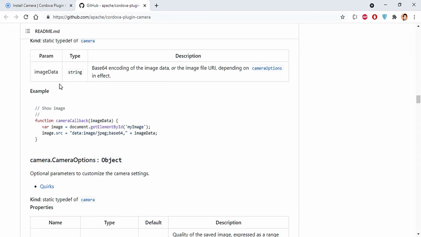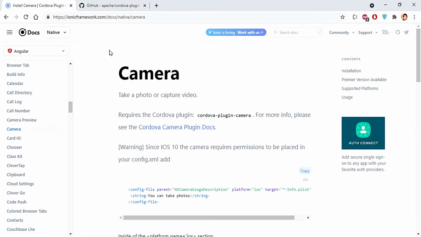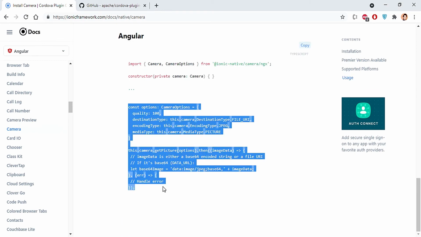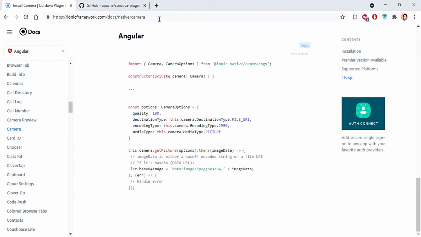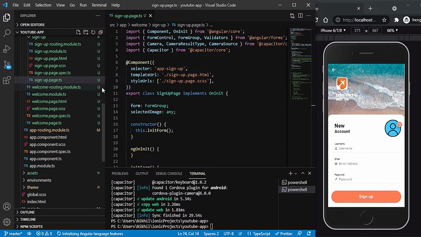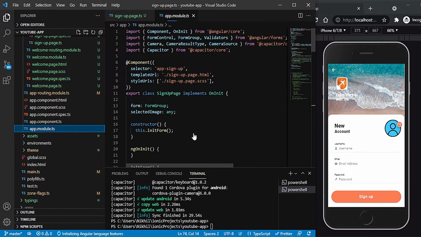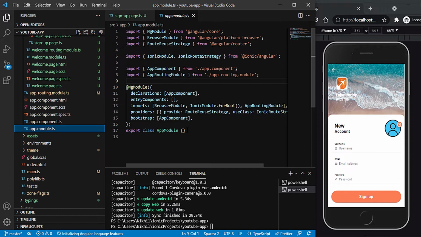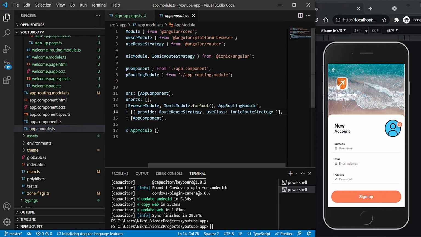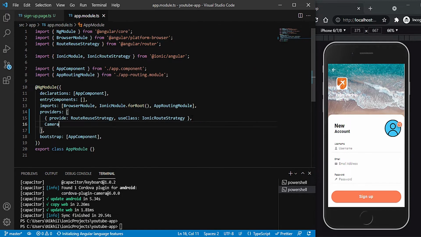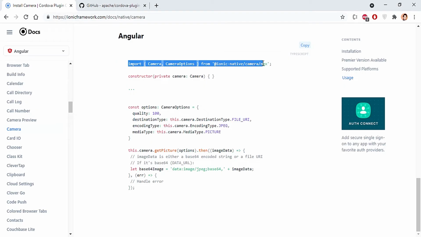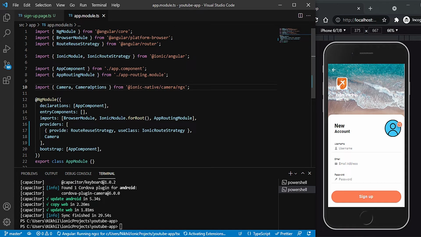Now what we need to do: these are the properties that are available for the camera options which we can implement. First thing first, let me declare this in our app.module.ts file. Because this is a Cordova plugin, we have to do it in this manner. In the providers, I'll type camera, and this is the import that we need to pass. So I'll copy it and paste it here.